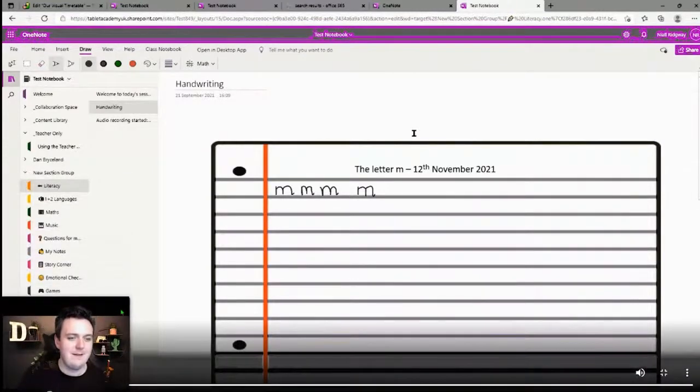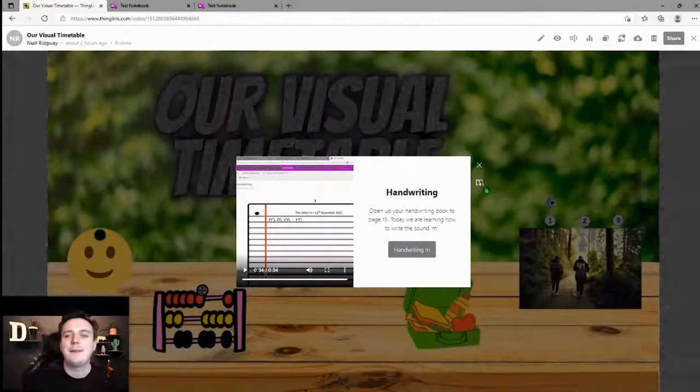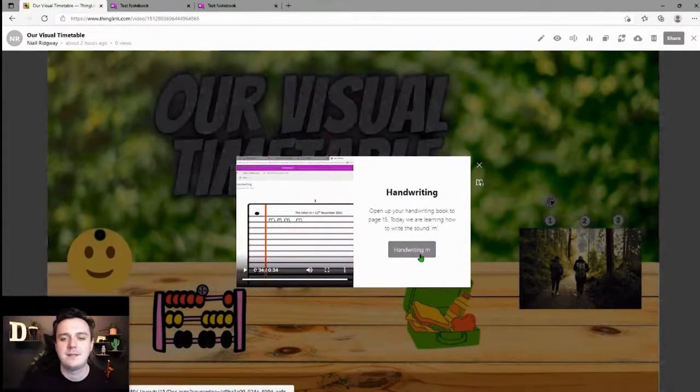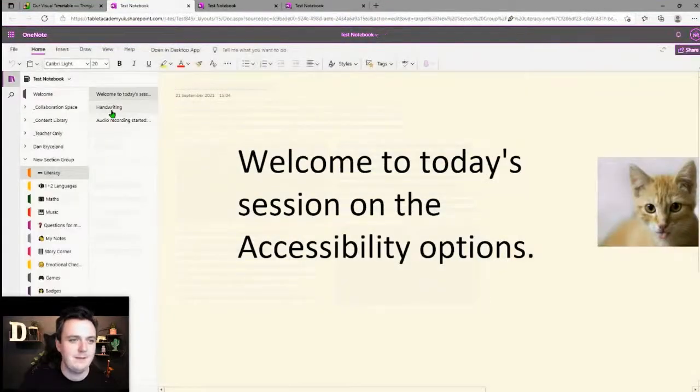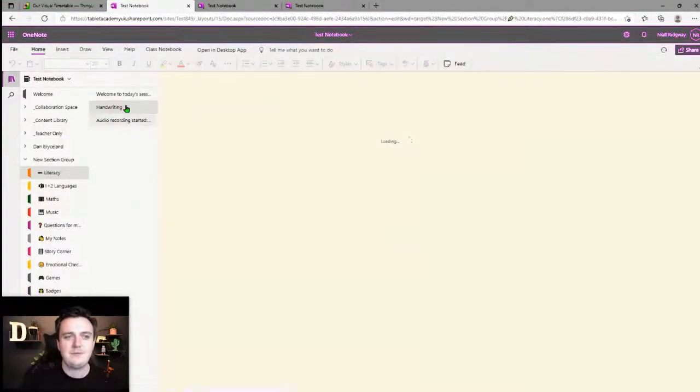Okay. So there's my instructions. I'm just going to click on the X at the top. Again, we've got the immersive reader and we've got the instructions. So open up your handwriting book to page 15. Today we're learning how to write the sound M. So I can click on the link and it's going to take me to my handwriting. There's my handwriting page in there.